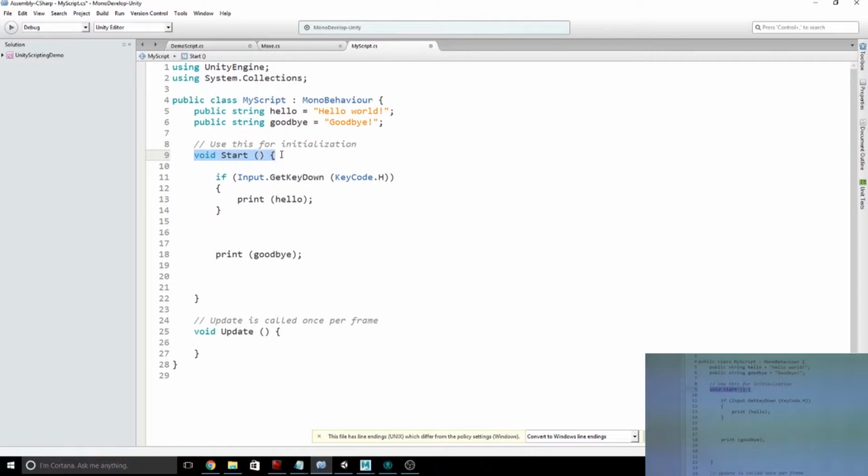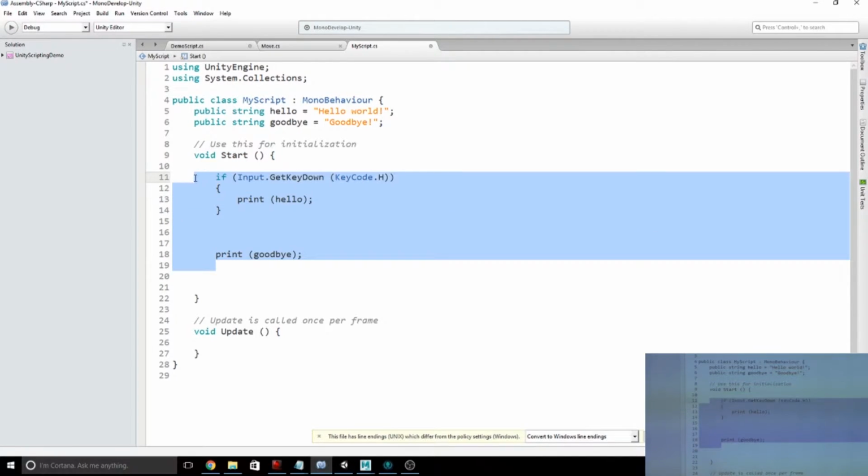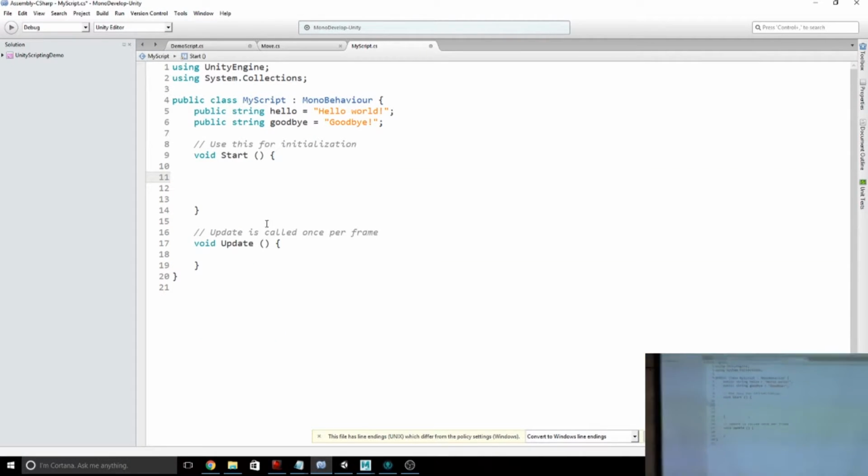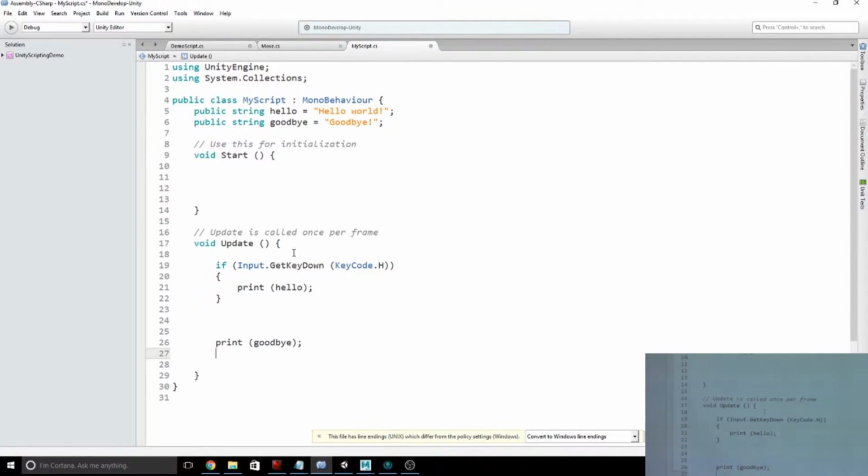And then also, see how I have this in start? Well, start only runs once at the very beginning of the game. And if we're in the game longer than a millisecond, then it's never going to actually check it. So we have to move all of this into update. So we're going to want to select all of that and cut it and paste it into update. And you can see right there, they've commented by default what update does.